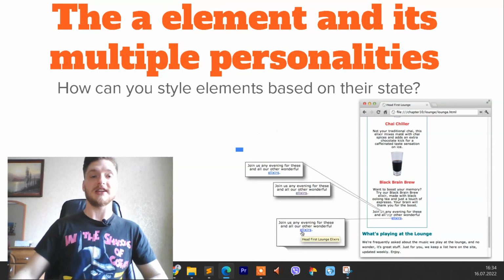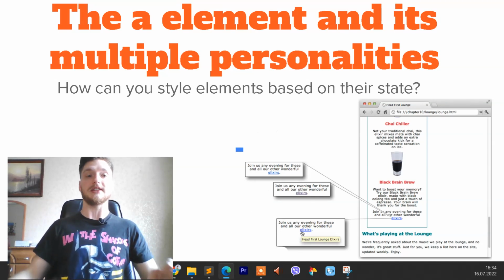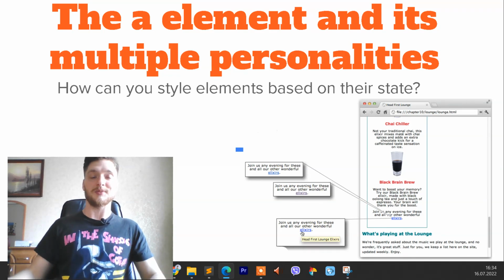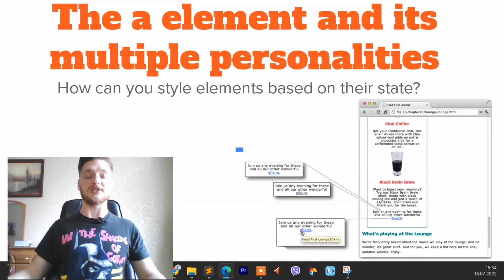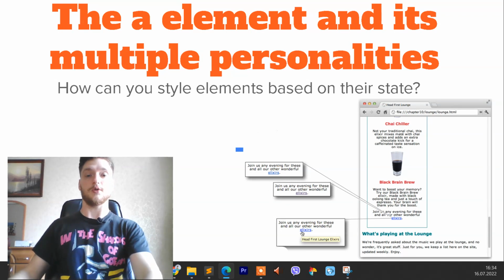And have you noticed that links act a little differently when it comes to style? Links are chameleons of the elements world because depending on the circumstance they can change their style at the moment's notice. Let's take a closer look.